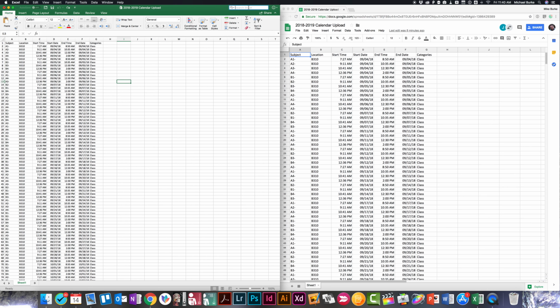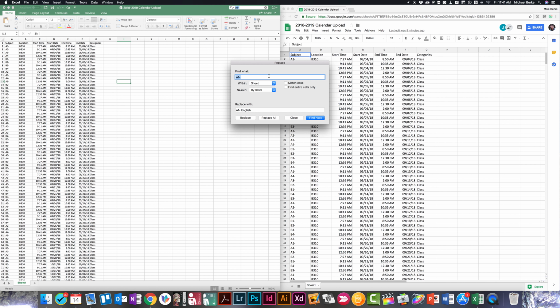So if you search for A1 dash, that's the search term that's going to find every single one of these boxes that has exactly that set of characters in it. And then you're going to use the Replace function. And this window should show up and you can do all your work right here.